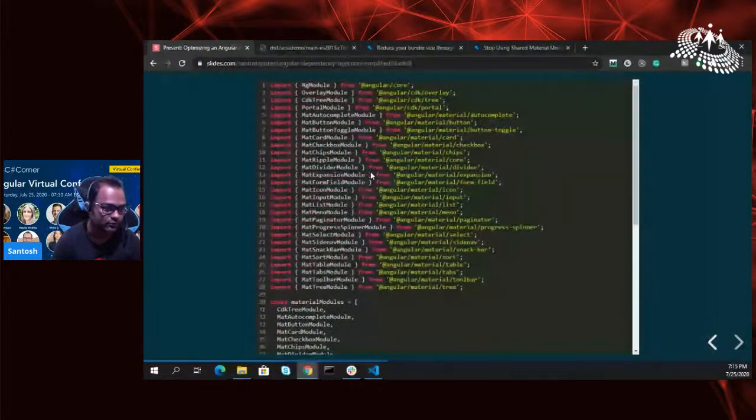This is how my shared module looks. I'm sure if you are an Angular developer, you might have seen this code, starting from overlay module, CDK tree, and so on. Actually, I don't blame the developers, because this code exists since, if I go to Angular Material and click on the StackBlitz link, you will see this code available. Developers just take that code from the StackBlitz link and add it into their own application. But believe me, this is not a good solution.